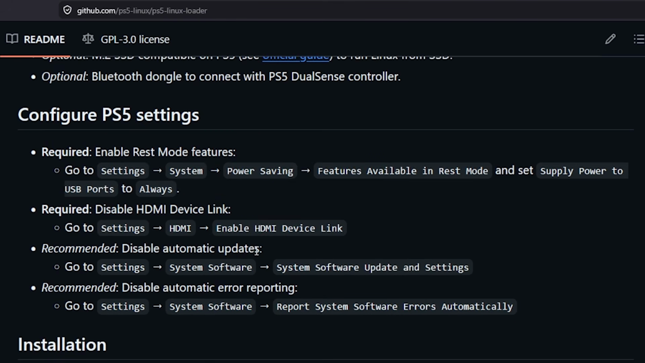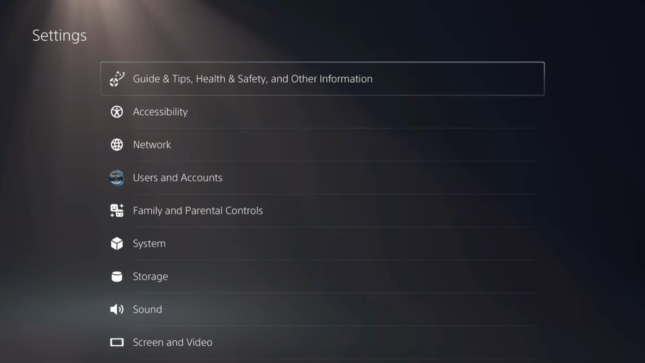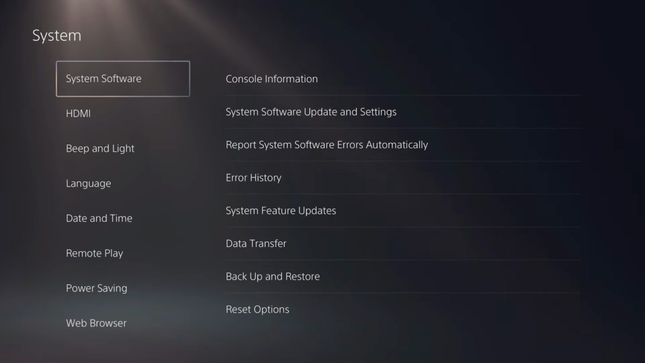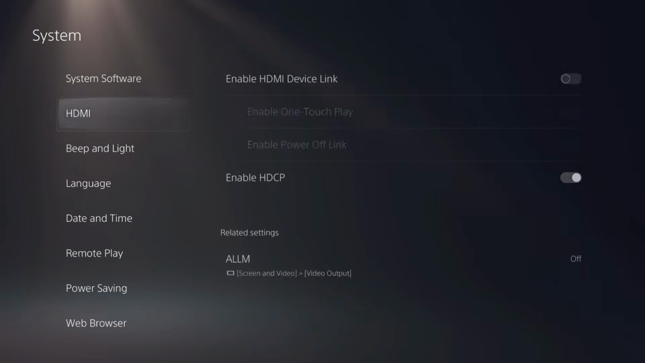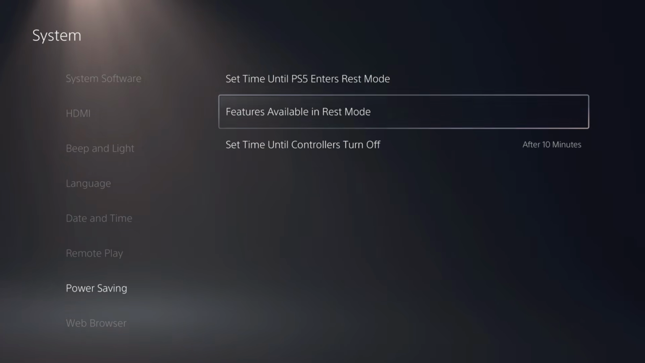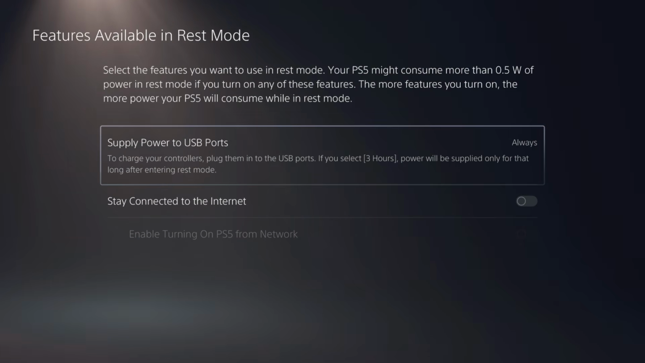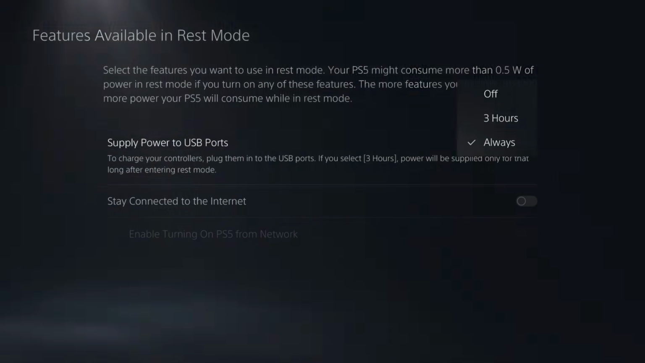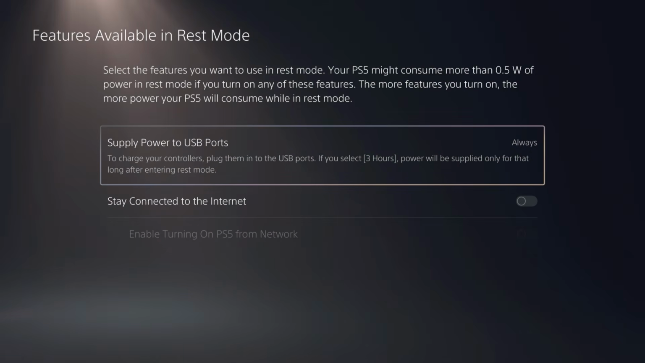So what we need to do first is we need to go ahead and power up our PlayStation 5 4.03 and configure some of these settings. So let's go ahead and do that now. We're going to come right in here and go to settings, and then go to system. Once we're in system, we're going to scroll down here to power saving, and then you will see features available in rest mode. Go ahead and set the supply power to the USB ports to always, as I've already done so here.